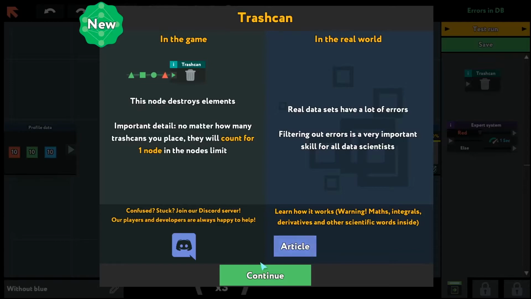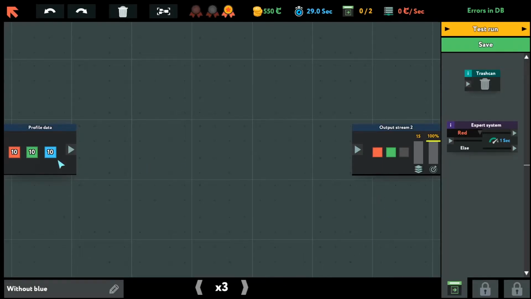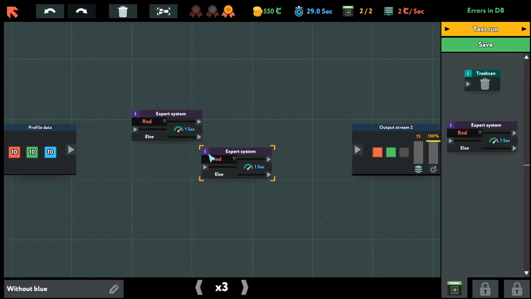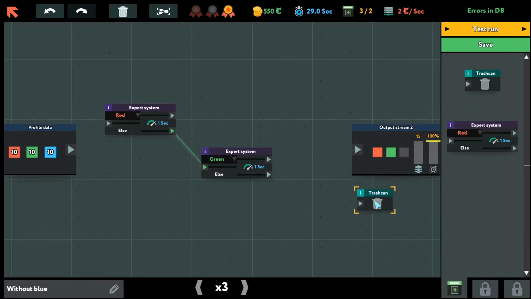So now we have a trash can which destroys elements, and in the real world datasets have lots of errors. So we'll probably skip this article, but I'll try to explain some things by showing articles as we go along. So we only want reds and greens, and we don't want any blues. So what you can do is, this will filter out the reds, and all that are not reds will go here, which will filter out the greens, and all that are not green or red will go to the trash, otherwise they will go here.